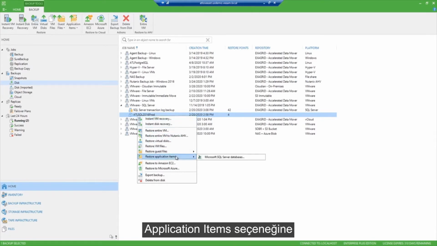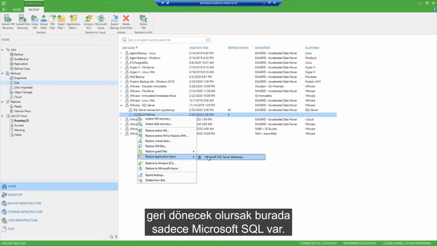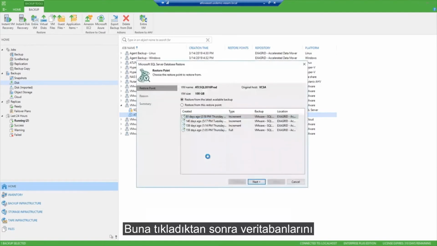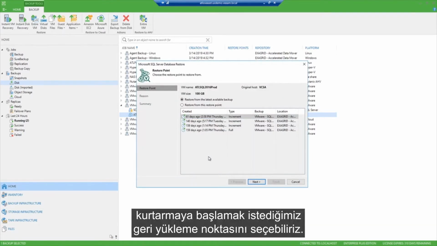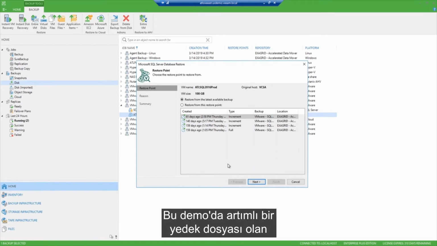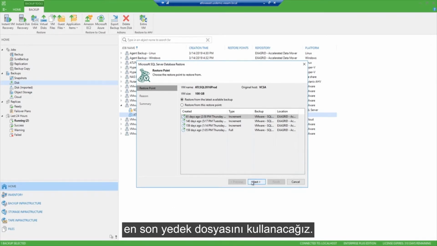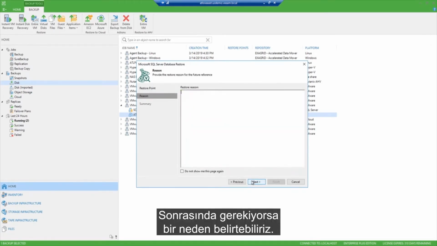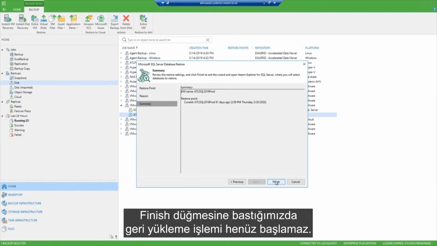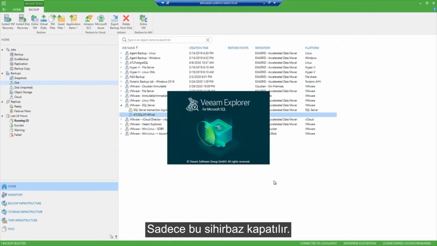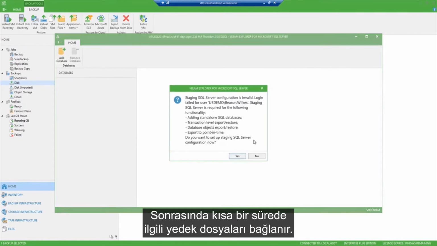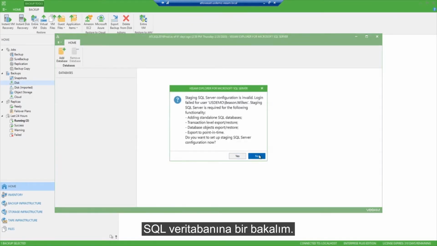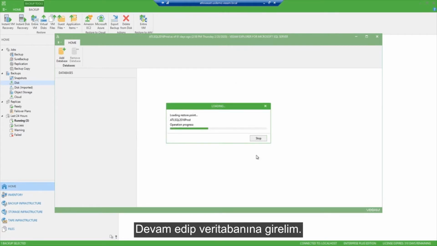Now again, if I choose application items, with Microsoft SQL being the only option here, we can then choose the restore point from which we want to start recovering those databases. For this demo, we'll use the most recent backup file, it being an incremental, and then I can give it a reason if need be. Once I hit the Finish button, it doesn't restore anything yet. It's just going to close down this wizard and take a moment to mount that backup file so we can start diving into that SQL database. So let's allow it to do so.